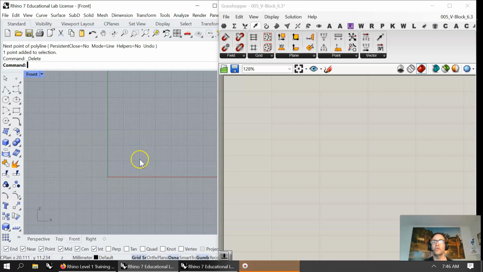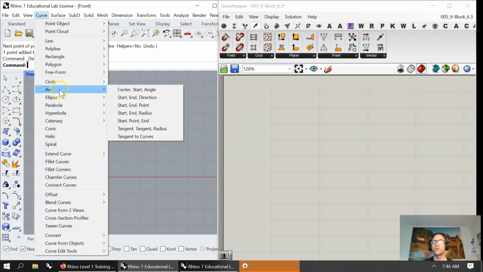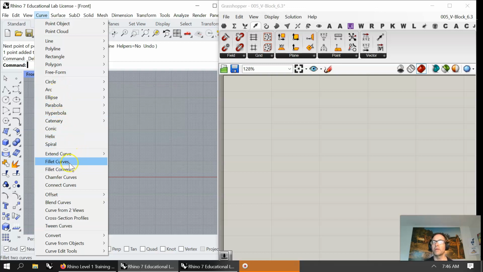Here in front view, I've started a blank file, and I'm going to be doing the V block, which is the 6.3 on the Rhino tutorials. I'm going to create a polyline, and I'm going to show you how it can be used in Grasshopper, and how that's kind of interesting to do. And we want to build it in order.